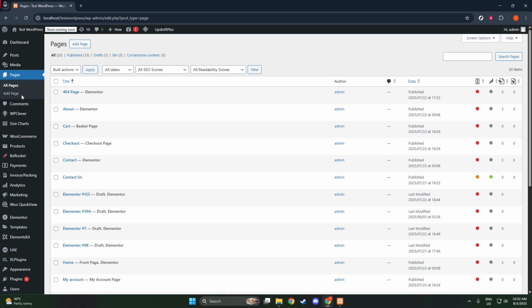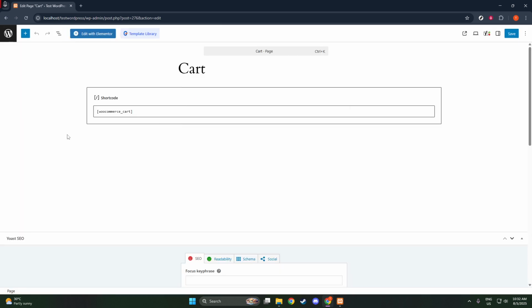Scroll to the tab labeled Schema. This tab is your gateway to applying structured data to your content, and it's an incredibly powerful feature of Yoast SEO. Think of schema as a way of labeling the type of content you're dealing with, making it easier for search engines to read and understand the context of your posts and pages.